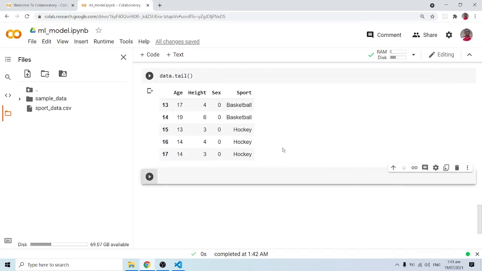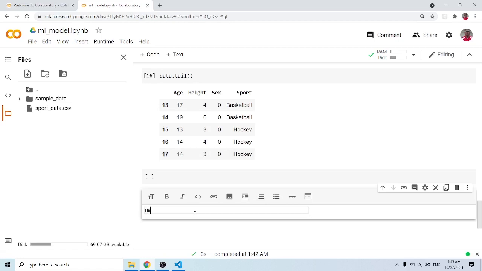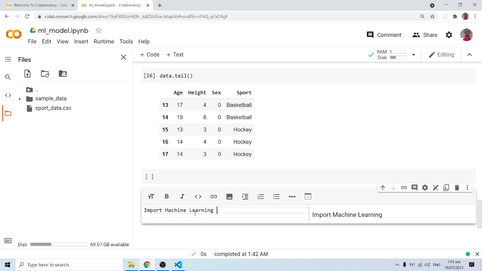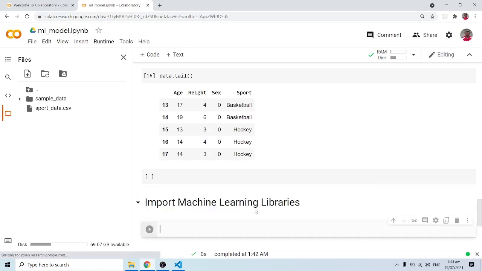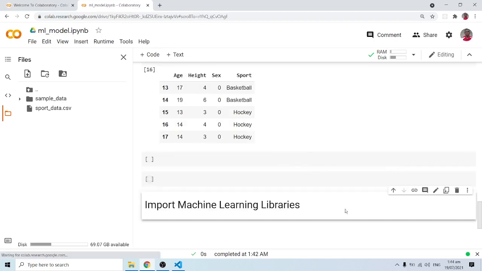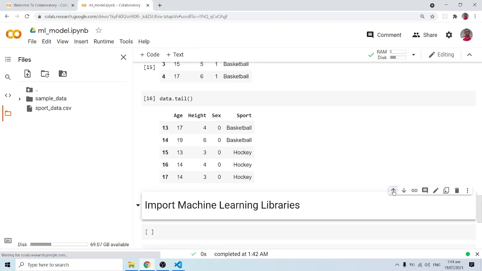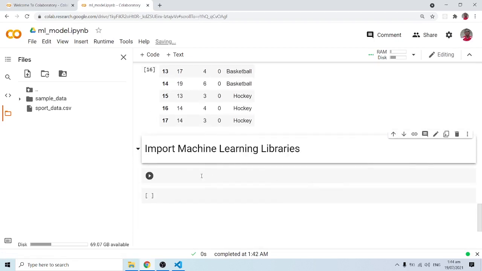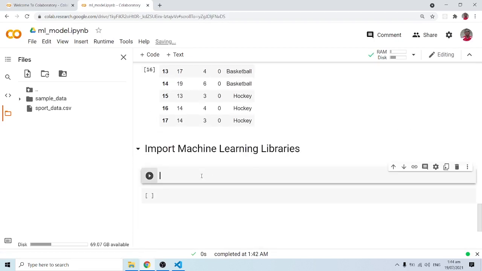The next thing we are going to do is import the machine learning libraries. I'm also going to put out a markup over here, and I'll say import machine learning libraries. I'm going to select this and use the big markup and send this up. All right, so in here, like I said, we need not reinvent the wheel.